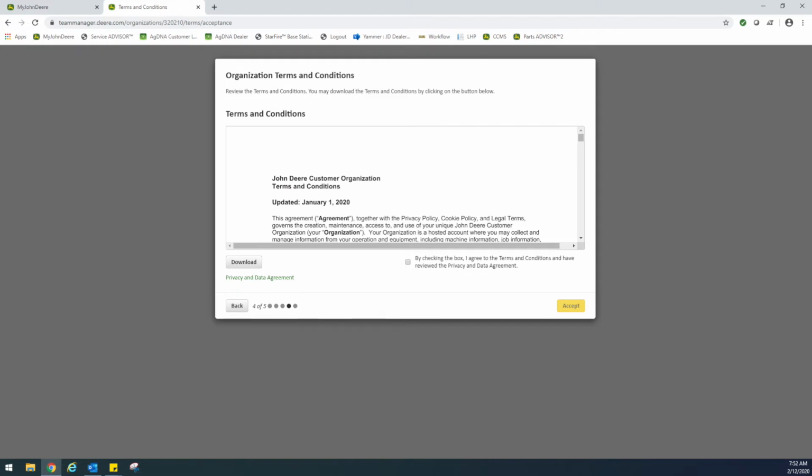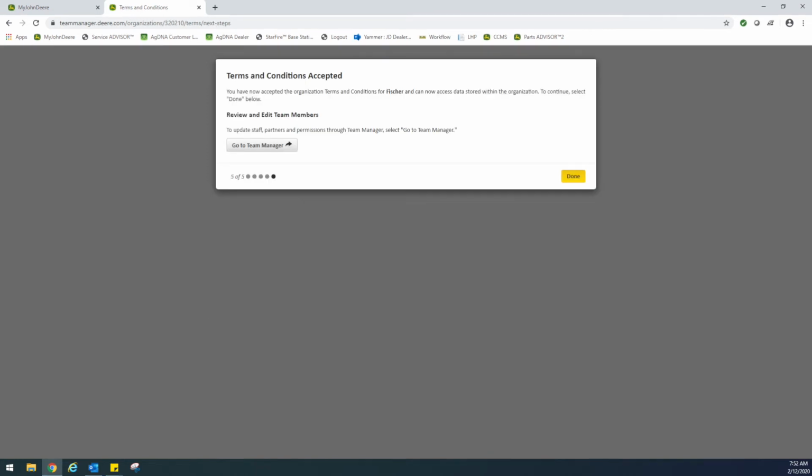You can read them on screen, download them to read, or download to read and keep a copy for yourself. You will have to checkmark the box that you have read and agreed to the terms and conditions and hit accept. The fifth page will give you the opportunity to review and edit your team members, which will include your partnerships through the Team Manager app.